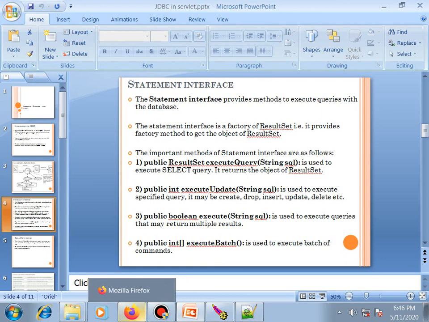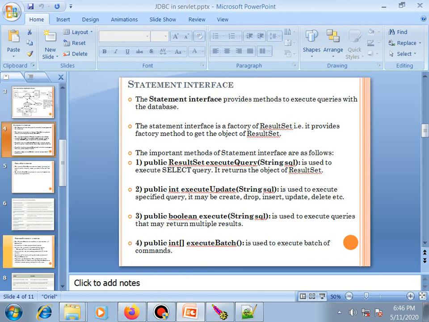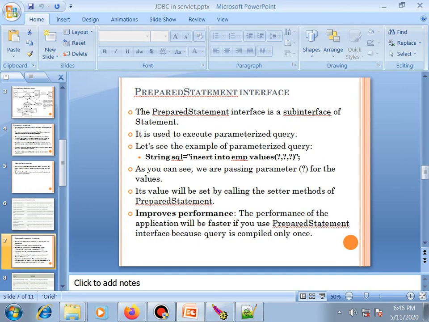So students, today we discussed how we can use the Statement and ResultSet interfaces in JDBC. In the next lecture we are going to discuss the PreparedStatement and the difference between PreparedStatement and Statement.